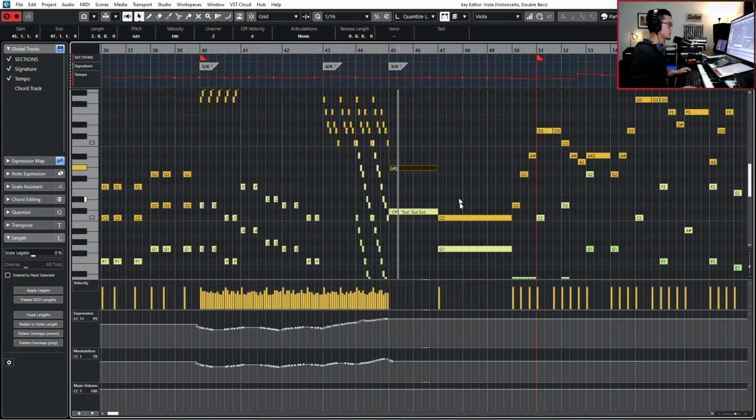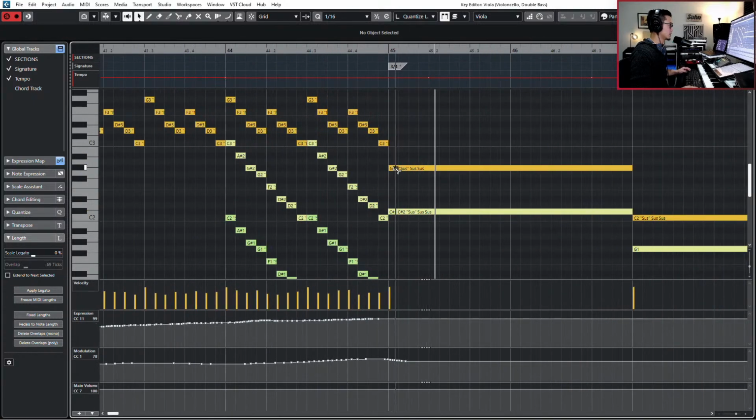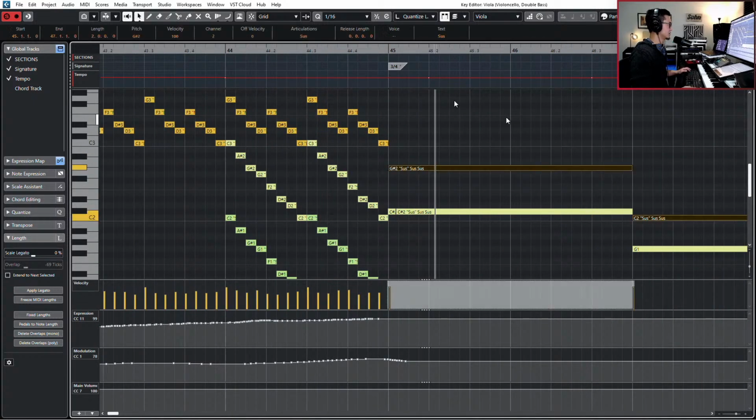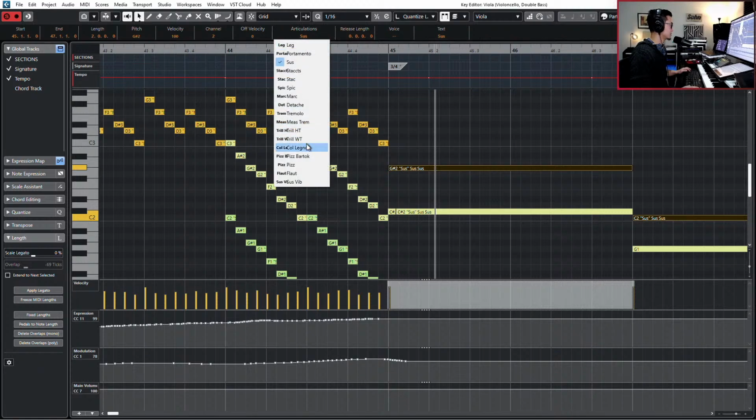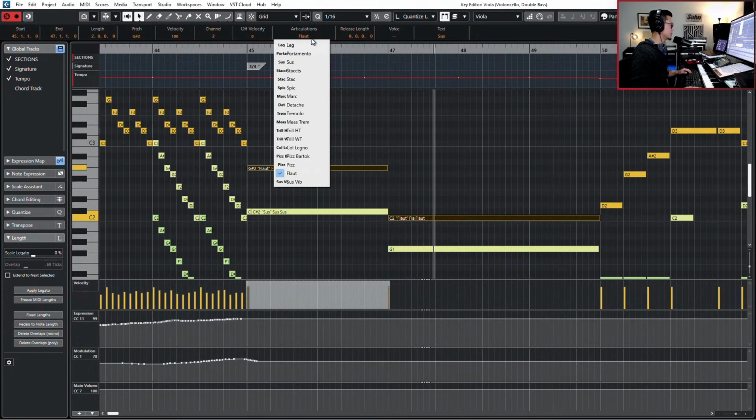Okay. So from here to here, let's just go sustain. And it's almost like a flautando, to be honest. Do I have that? Interesting. This flautando almost sounds like a tremolo flautando, though. It's weird.